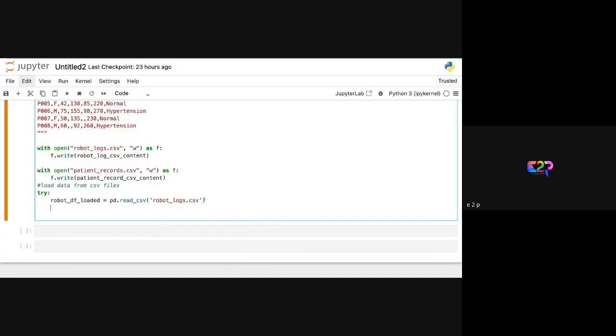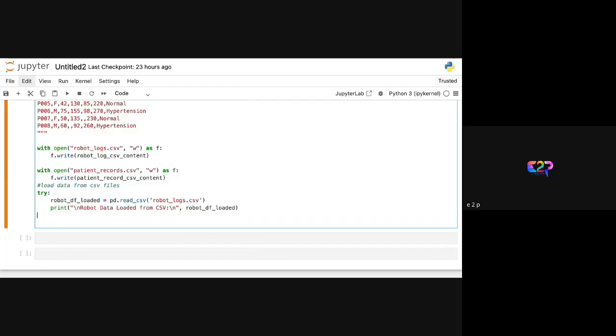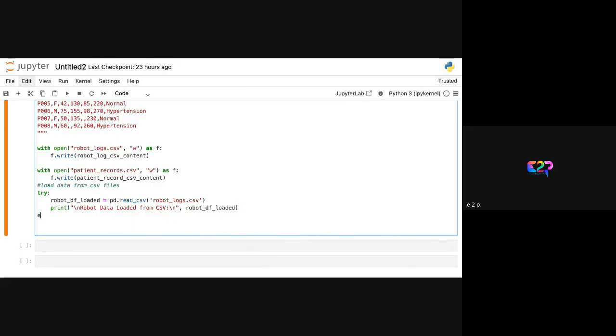Before that, we'll print the row data loaded from CSV by giving the object to which it is loaded. We are loading the data into robot_df_loaded, right? Into that we are loading the CSV file, so that we are printing. If it throws an error, what will we write? We'll write the exception. Okay, so we'll write an except where file not found error.